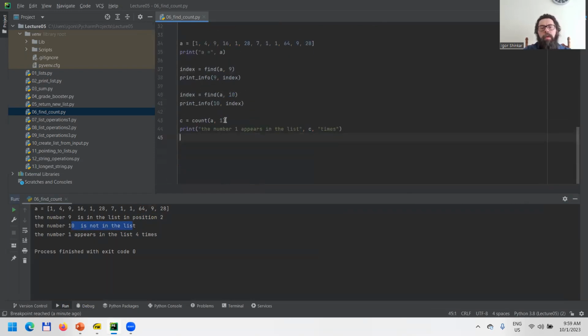Okay. Another example I would like is count. What's count? I would like to know how many times a number appears in the list. For example, 1 appears here 1, 2, 3, 4 times. So it says here the number 1 appears 4 times. How would you write the count function?